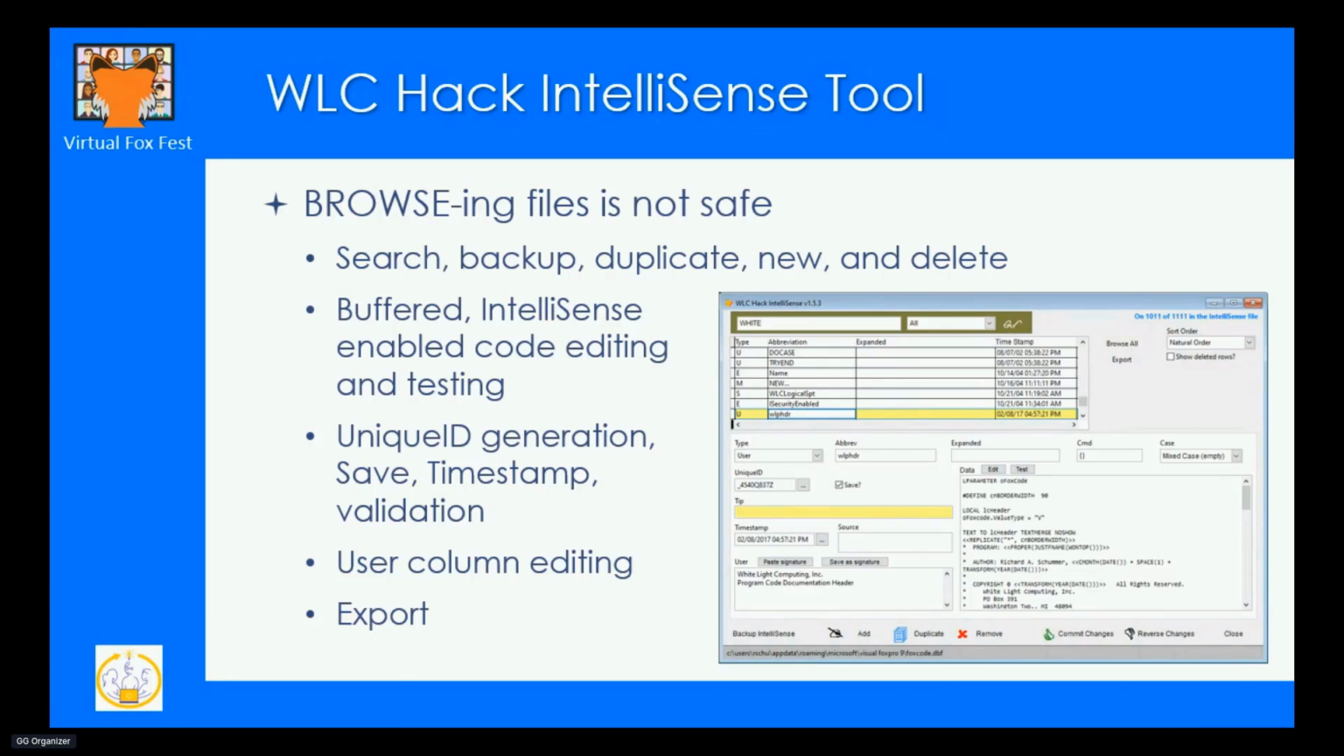It's completely buffered. It has IntelliSense enabled in it for the script window, for the data column. It allows you to generate unique identifiers, which are included in each record. There's a save column that you're going to want to check on. It's a logical column you're going to want to check for each of your scripts so that if you ever do a cleanup or restore the IntelliSense file through the IntelliSense manager, it won't destroy your records. It will give you a timestamp so you don't have to type in the date and time that you're modifying records. It has a user column, as most of the meta files do in Visual FoxPro, that you can use for whatever you want.